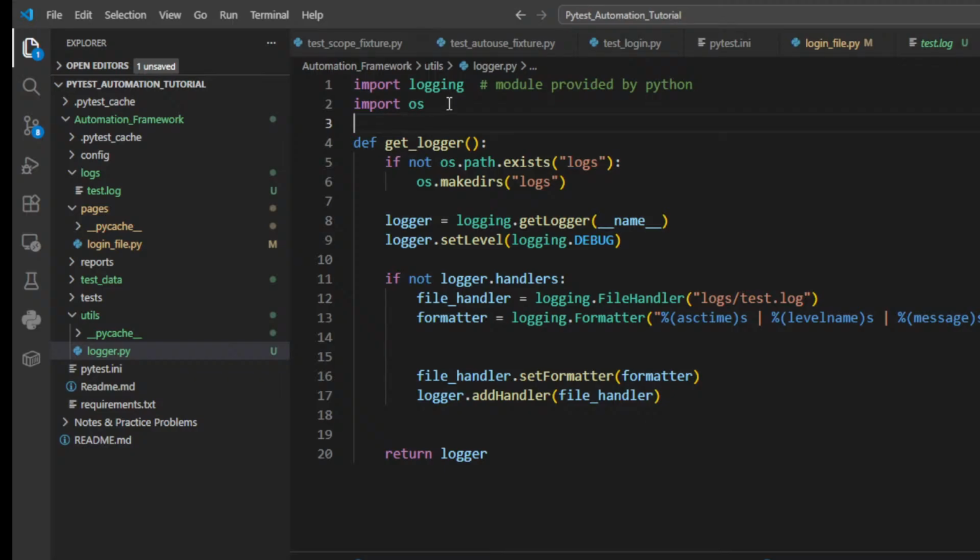Then we are importing os. Why do we need os? Because we are going to check whether a log folder exists or not in our automation. That can be done with the help of os, and if the log folder does not exist, then create it.